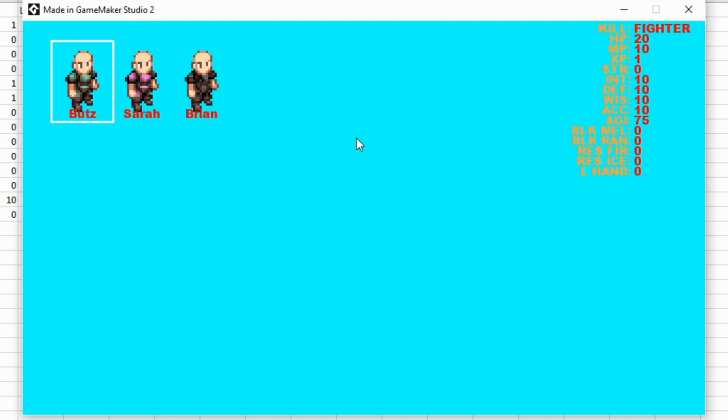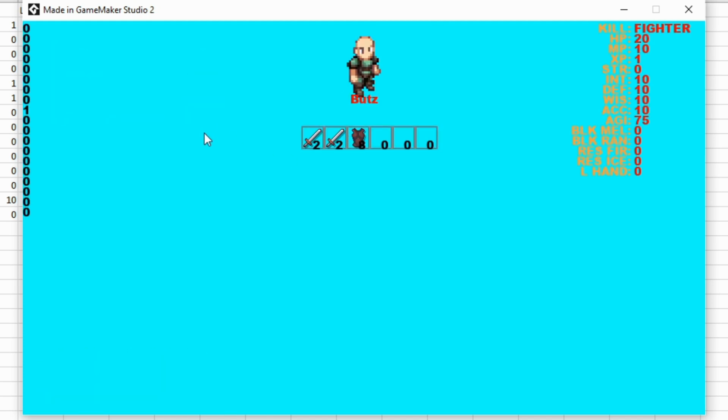Let's go back to Butts and change gear. Click on his chest, and you can see we still have a leather chest, and he could swap it around, but it's not available to Sarah because of her class. And this will work for any of the items we have.